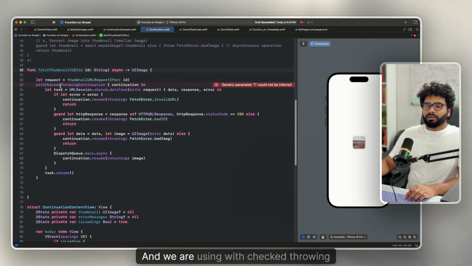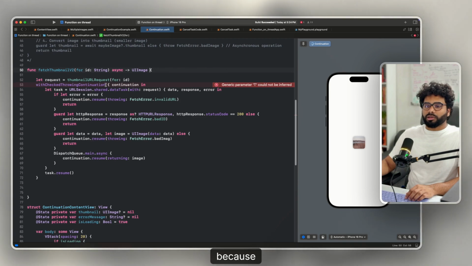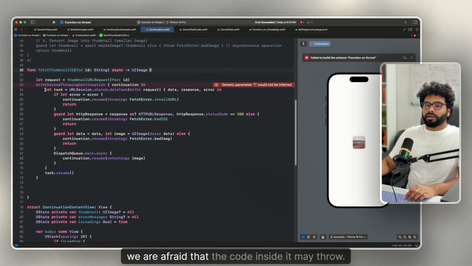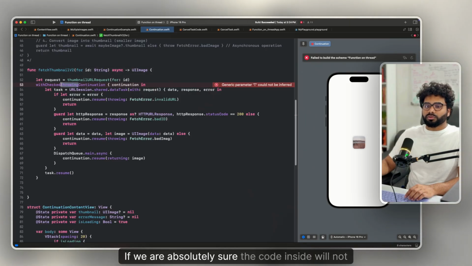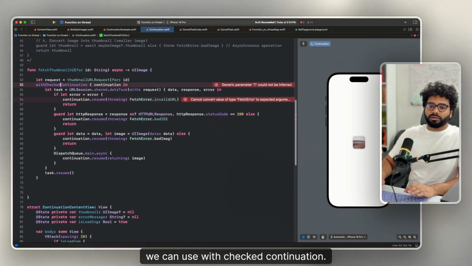And we are using withCheckedThrowingContinuation because we are afraid that the code inside it may throw. So we are just using withCheckedThrowingContinuation. If we are absolutely sure the code inside will not throw, we can use withCheckedContinuation.